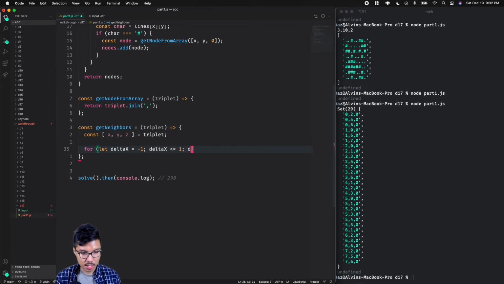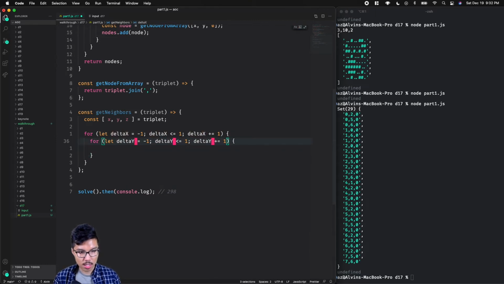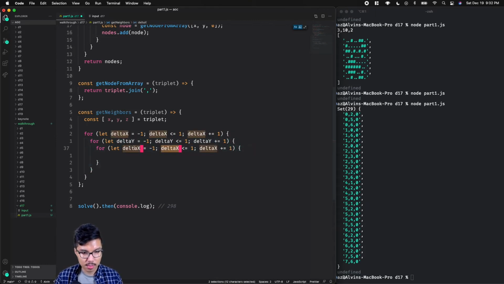And then I'll just keep incrementing delta x, right? So something like this. And I'll actually do that for all three of my dimensions. So it should be as simple as nesting these. This is my delta y, and of course my delta z. So that should be some good code.